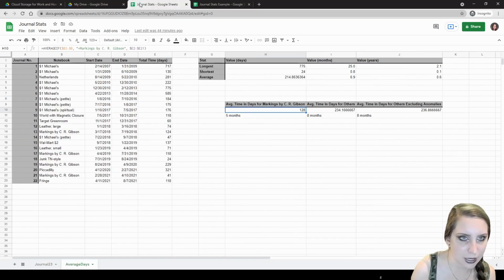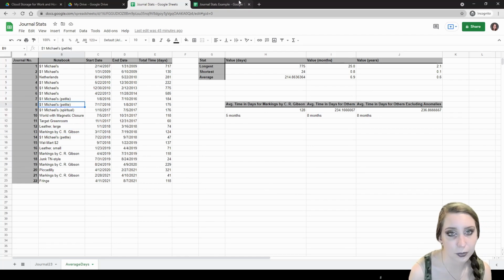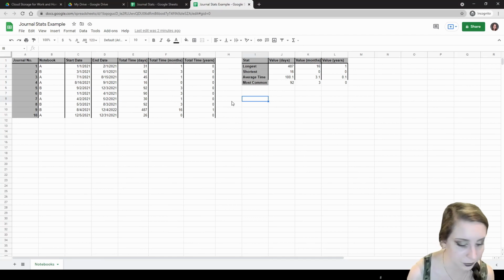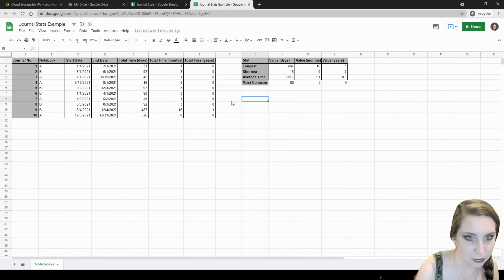But you know a lot of that stuff in your head. For example, if I go back to my page, these little tiny Michael's journals still took me longer to finish than these much bigger Markings by C.R. Gibson journals. And I know that's not because these are smaller, because they're not. They're a lot bigger and they have a lot more pages. These just don't really inspire me as much, so that's why they took longer. So let's assume all things are equal, and we just want to see A and B. So let's do average time days for A, average time days for B.